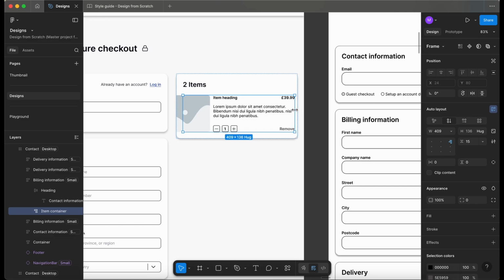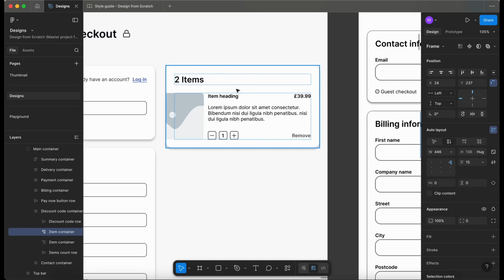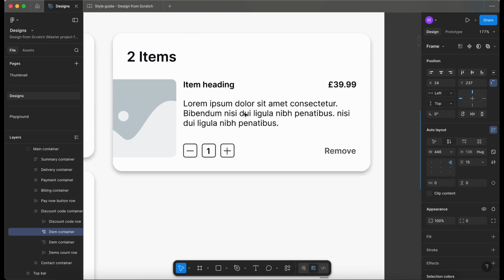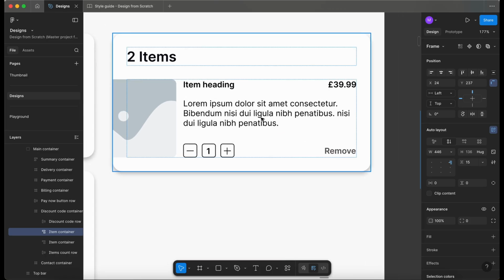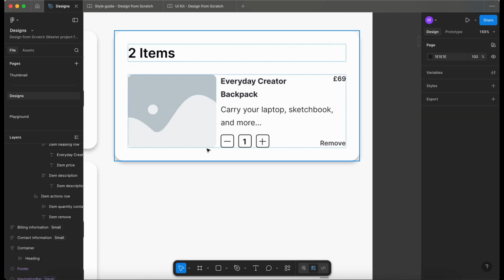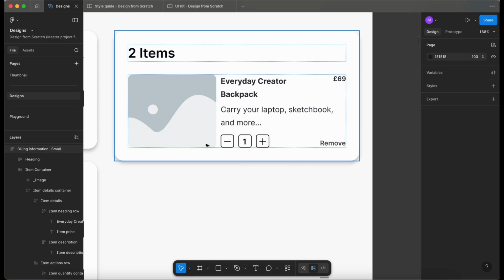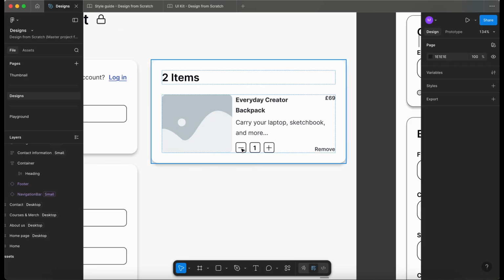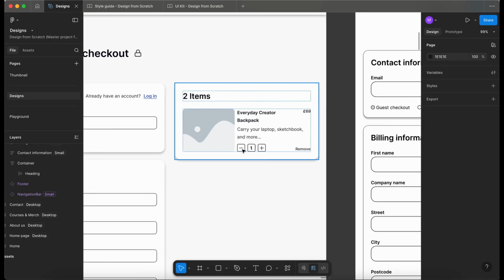So let's just pull this in a tiny bit. Okay, to start with, I'm just going to add some real content instead of just lorem ipsum here. So I'll be 1 second. Okay, welcome back. So as you can see, we've updated the item here in the basket. So everyday creator backpack, £69, and then a little bit of the description here, and then we've got the remove button, the image over here, and then we've got the quantity buttons here to increase or decrease your basket.